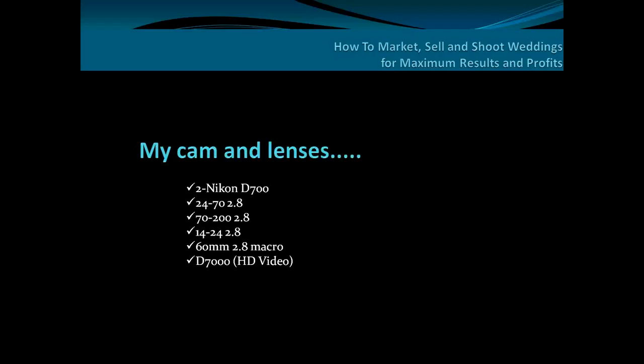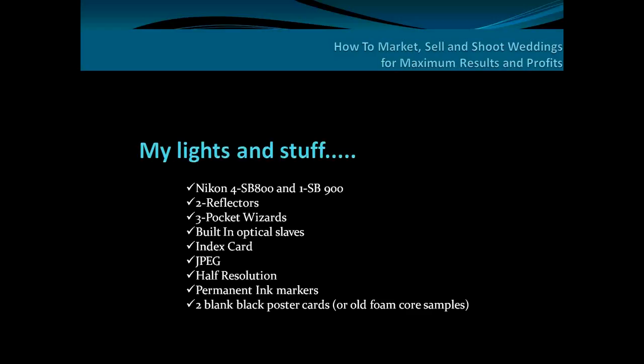And I also recently acquired a D7000 Nikon. I bought it mostly for the high-def video because I'm incorporating high-def video into my weddings. It's kind of a new thing. I personally believe it is absolutely the future, and it is going to be more and more relevant, and I know it's going to be the buzz and all the rage.